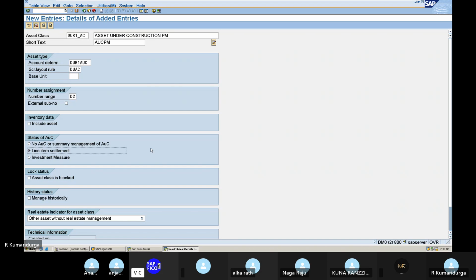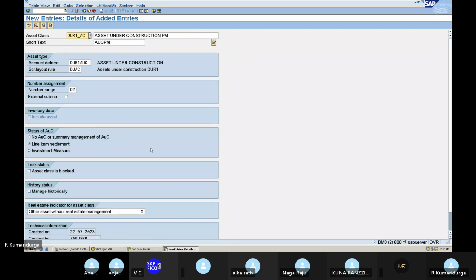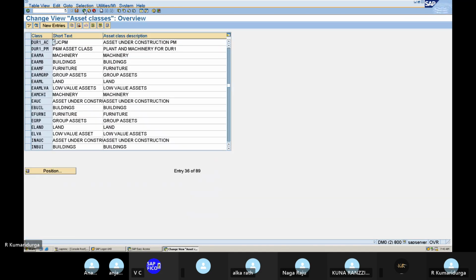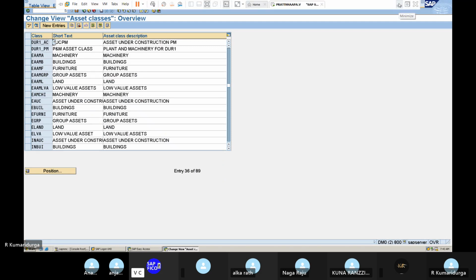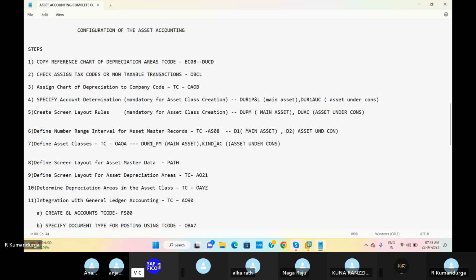And if you want to block the asset classes, you can block it. That is our choice. Okay, click on enter, go to the save button and save it. And try to write down that thing, ma'am, here.